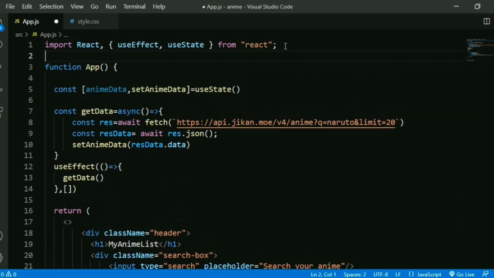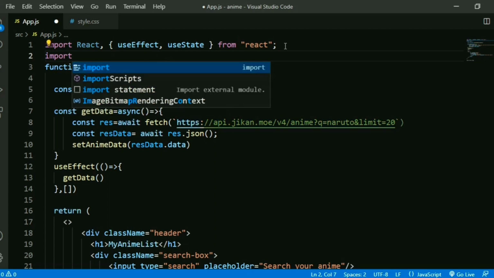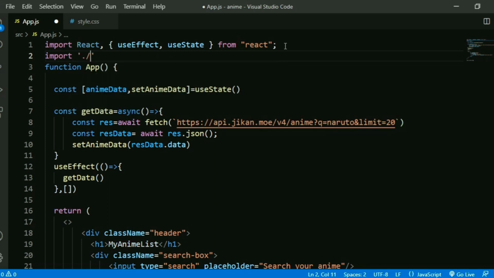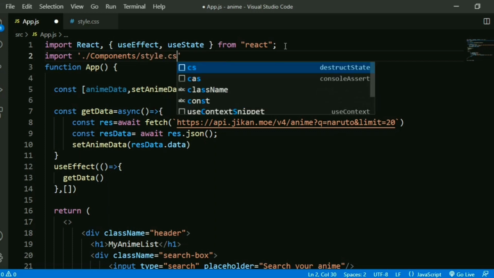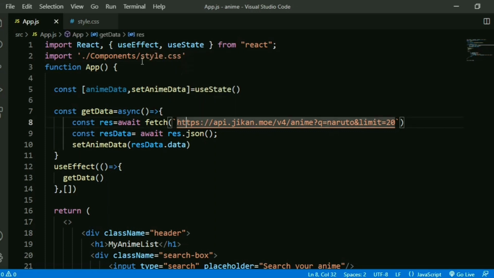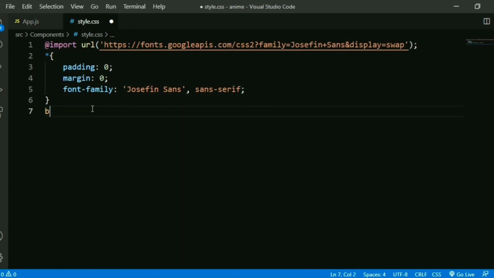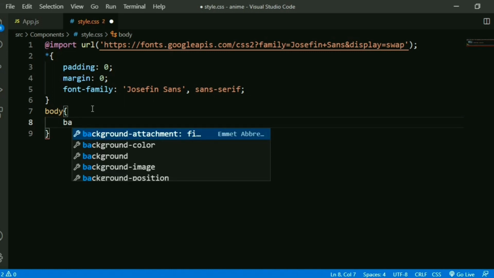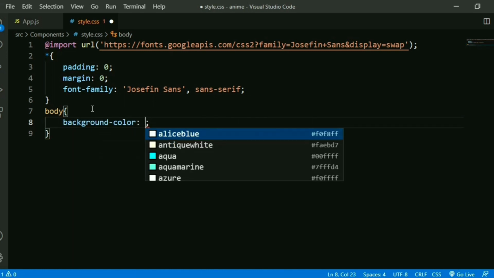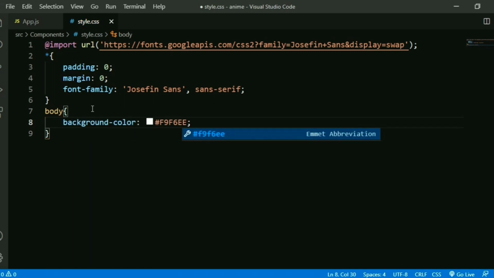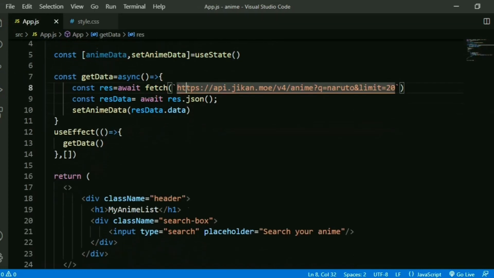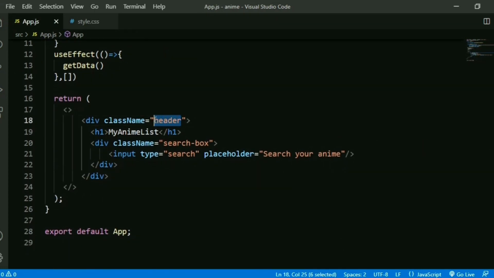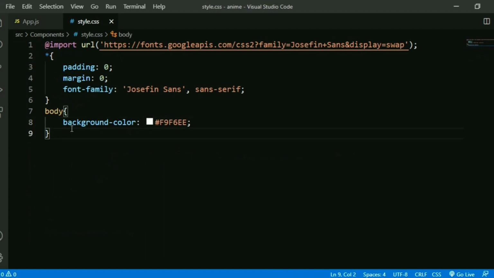Now here first we import our style.css file in app.js. So import and path style.css. Now we go to our style.css and add a styling for body, add a background color. We add a styling for this heading.